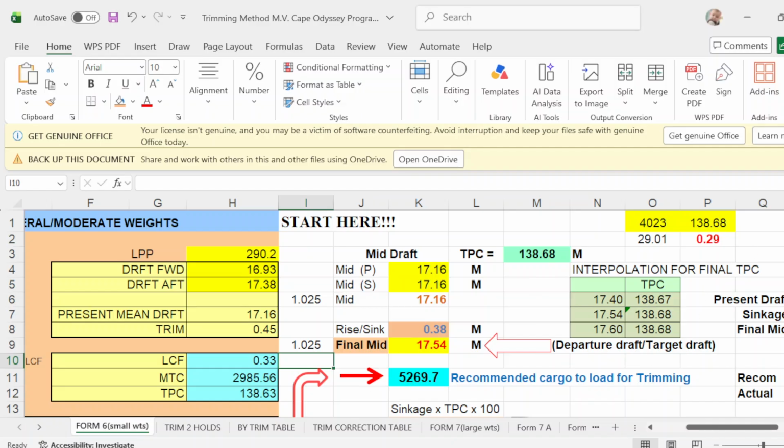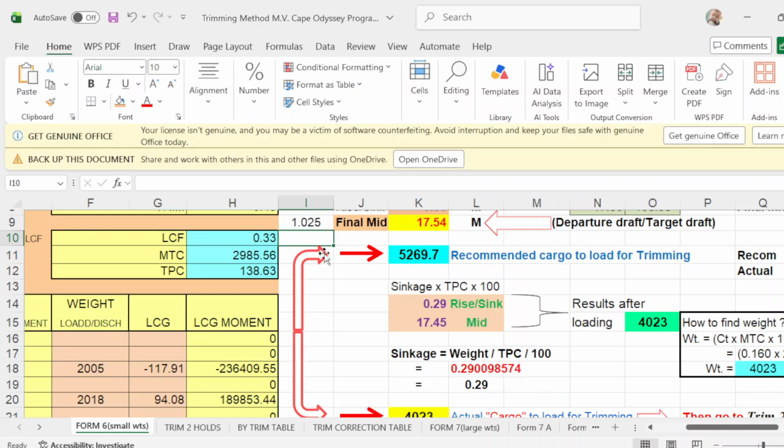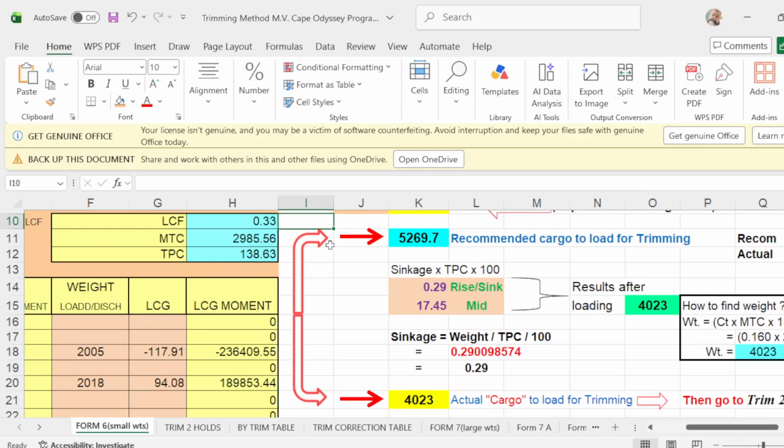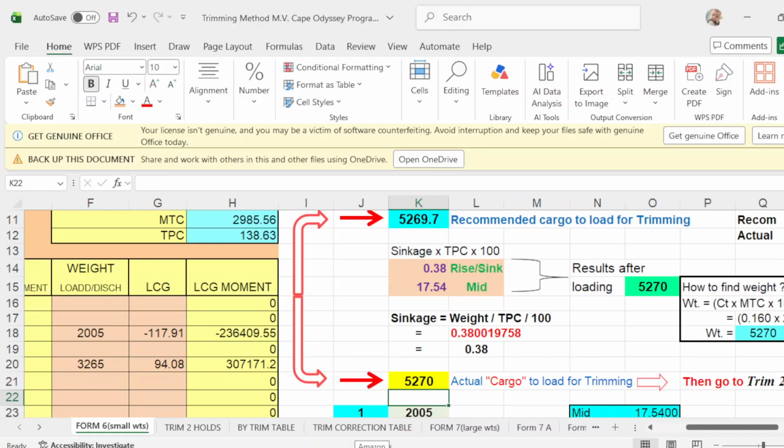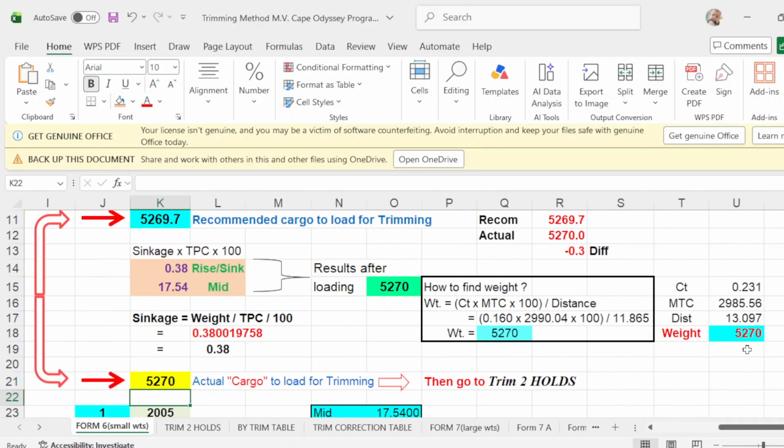Then you follow the arrow. And you put here, you just round it up, 5270. So you put this. Take note of this. This one will change. 5270. There you go. The weight now is the same, 5270, and you have the weight here.